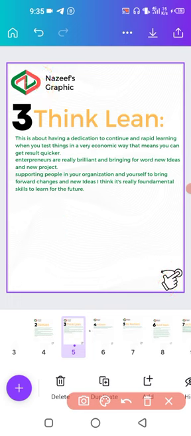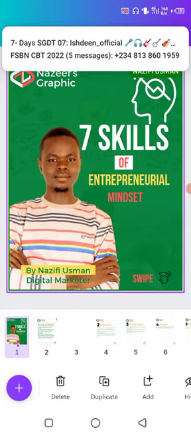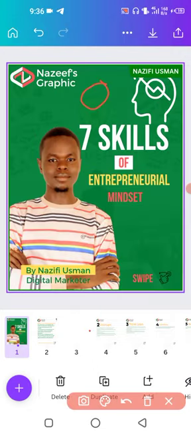You can decide to write your handle here. Let me show you something. I've forgotten to write my handle here, so you can write your Instagram handle here. And you can write numbers. Like, for example, let me go back to the first page. For example, you can write 001 here.